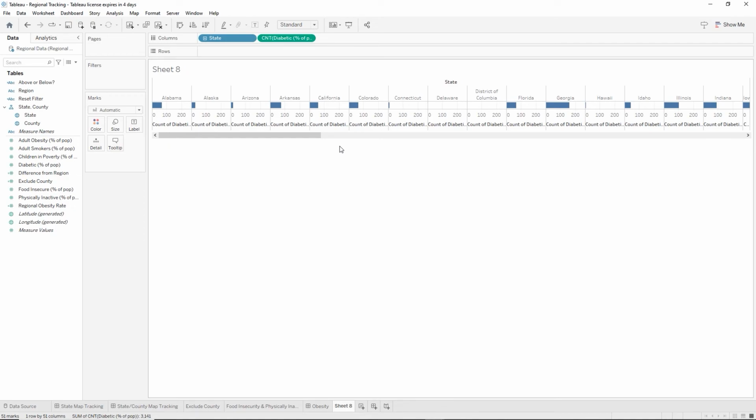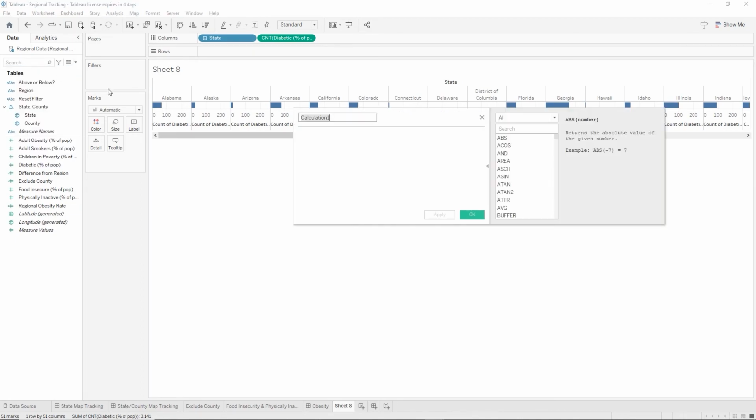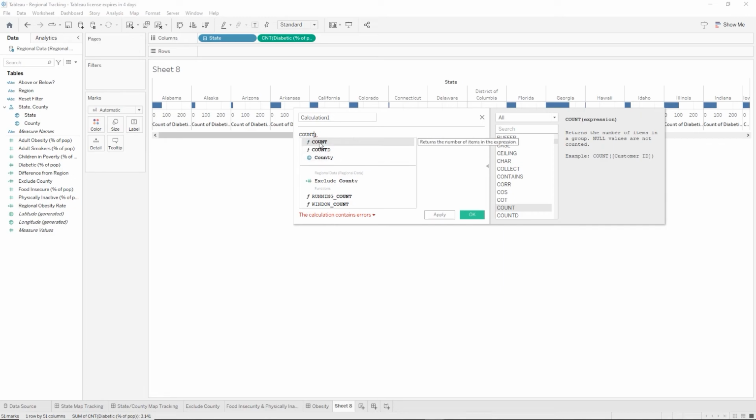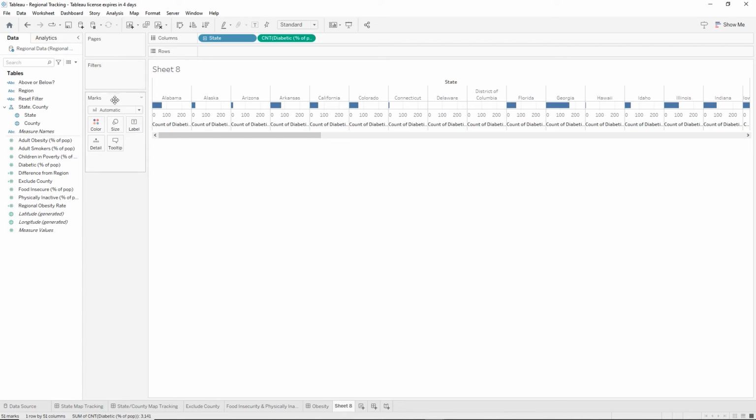So if you were doing a calculated field, I'll just show this to you. We're not going to do it this way, but create a calculated field. And then I would start typing the word count, and then I would just put that field in there, right? The other one that you would use, you see 2 on the list, count and count D. So count is count, count D is count distinct. I'm going to cancel out of there. And then what I'm going to do is drag diabetic percent again to columns.